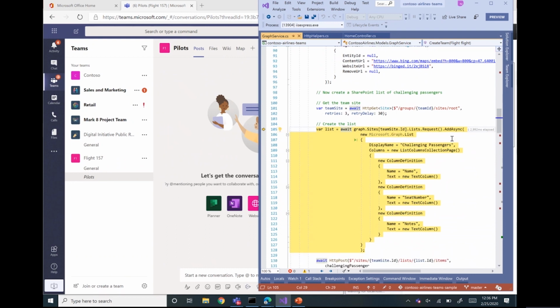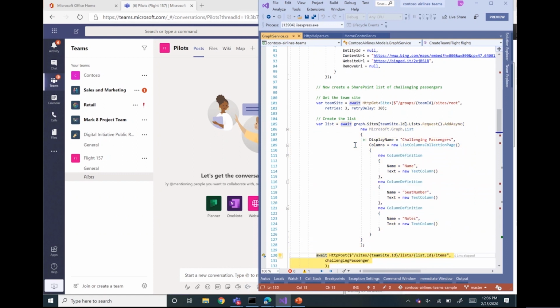Next, we actually create the SharePoint list. We need to specify a name for the list, challenging passengers. We need some columns. Each column is a name of a field and a definition. They're all going to be text. So we're going to have a name, seat number, and notes columns. And with that post, we'll create the underlying data, but there's nothing to view the data. We don't have a nice tab to view the data in.